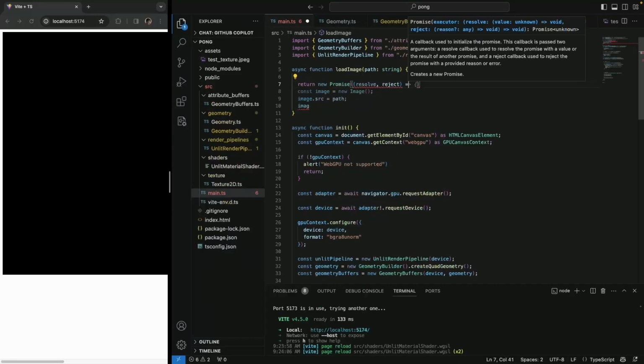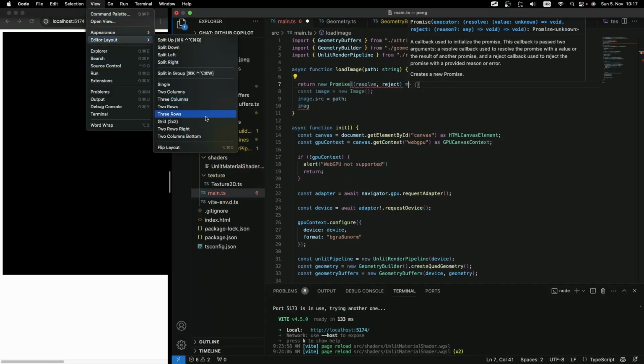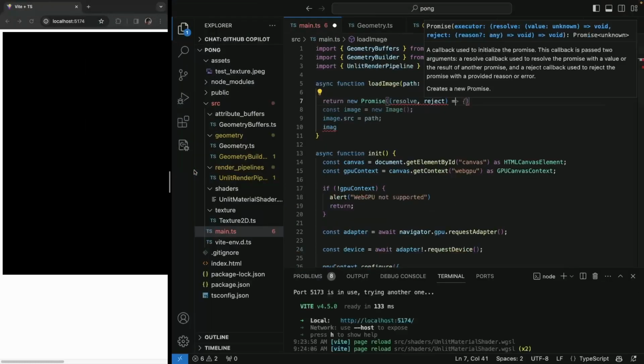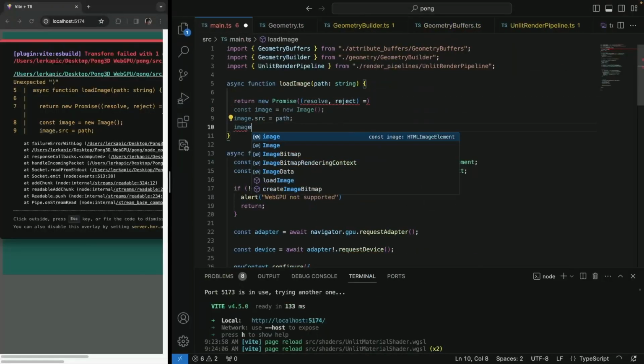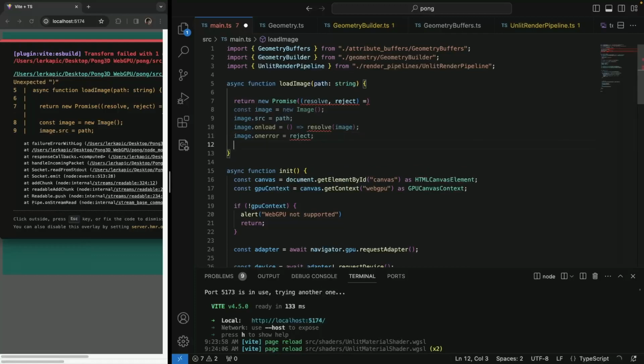Oh, my bad, I missed some key. On error, we can just reject, and I think that covers it. Alright, I forgot here.